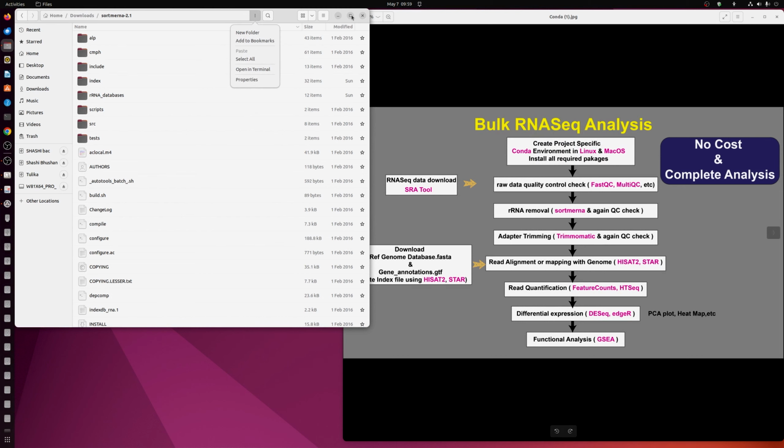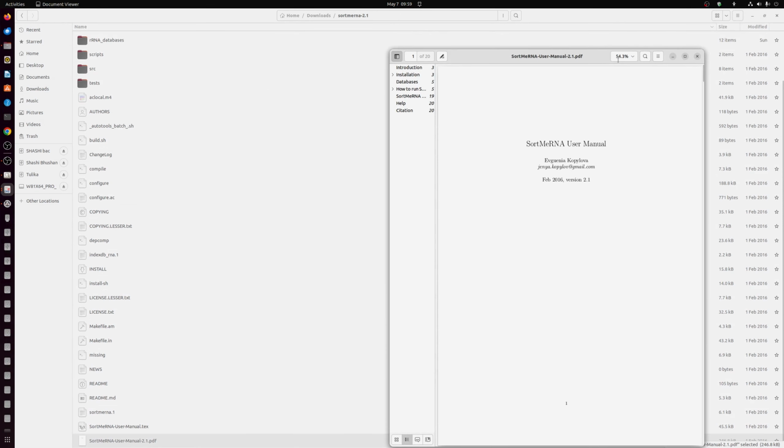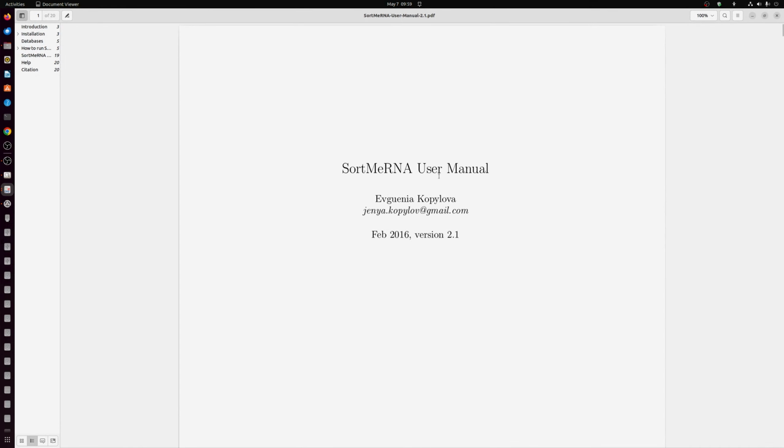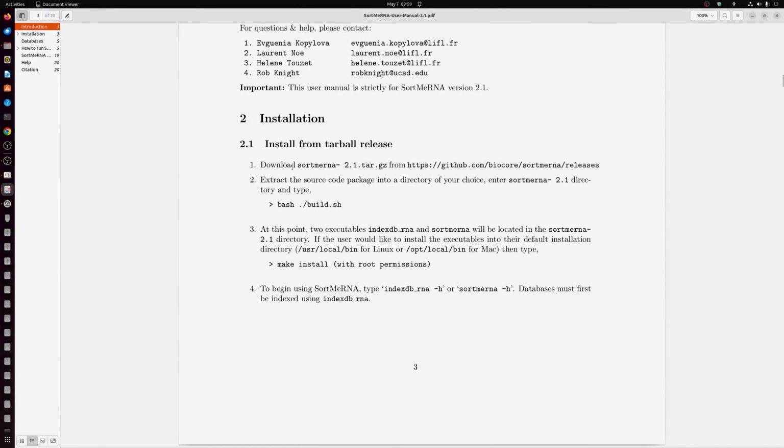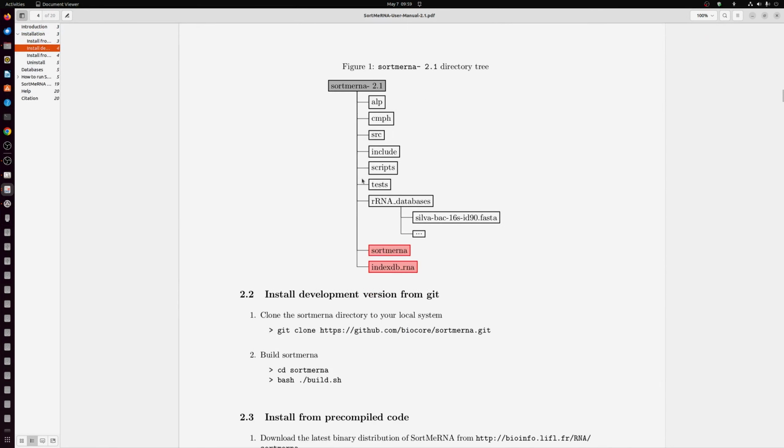If you open the SortMeRNA page, here you can see the manual in PDF. They have provided all the information regarding this package, like how you can install it using different resources, and the database, how you can prepare the rRNA database and index it using the index db command. This is the command for indexing the rRNA database. Here they have provided all the details about the rRNA database and also the command to run SortMeRNA to remove the rRNA.